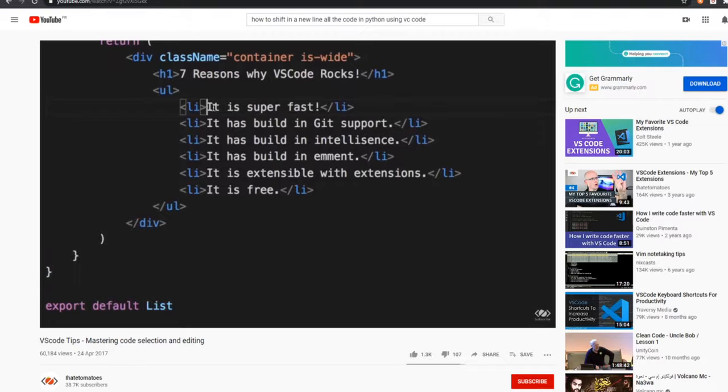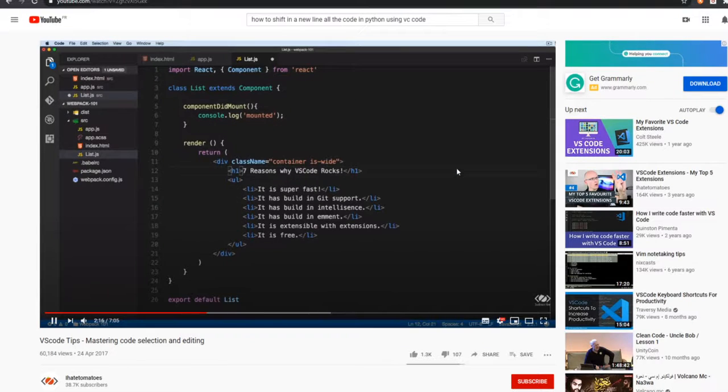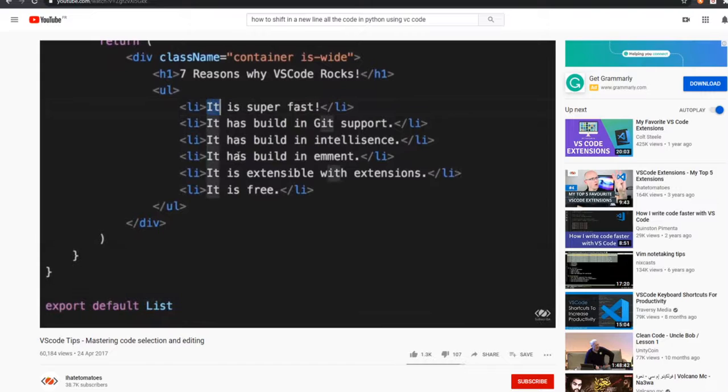Now let's say that we want to select all the words "it" in our content, and we can simply keep pressing Command and D to select the next occurrence. But as you can see, we are also selecting the "it" inside of the word "git" and "with", and obviously we just want the initial, the starting sentence.